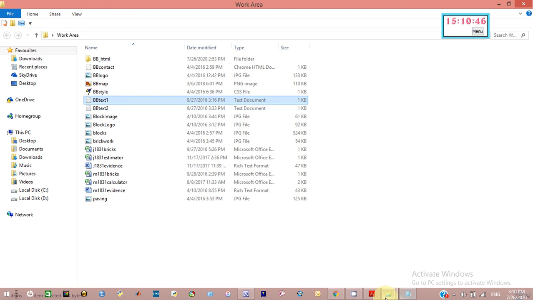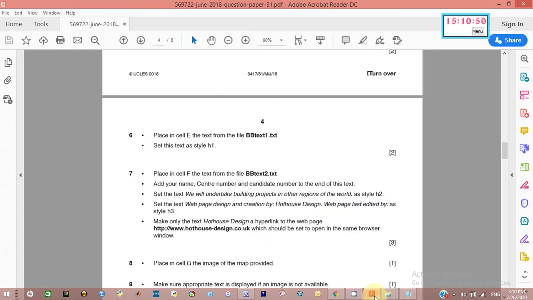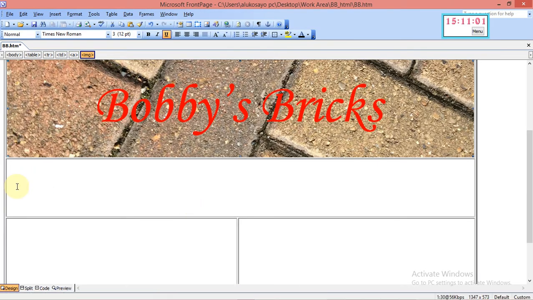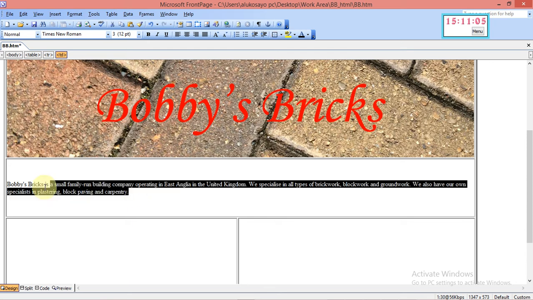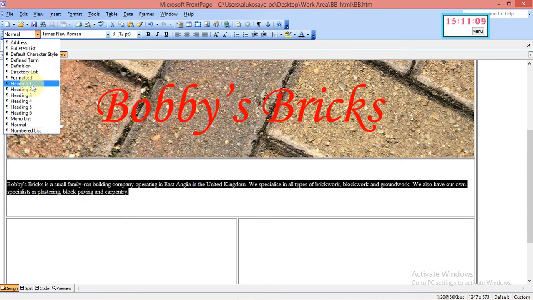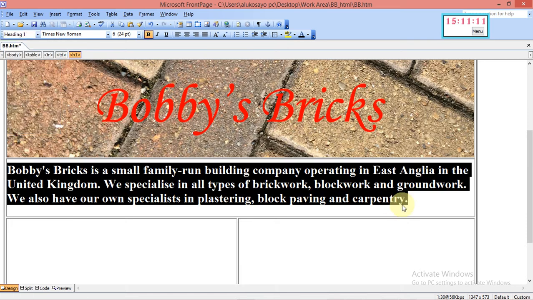So what am I going to do with that? Let's go back to the instruction. I'm to place that in cell E, then set this text as style h1. So in cell E, Control V. Then I'm going to select it and set it as style h1. So that will be h1, and that's that.